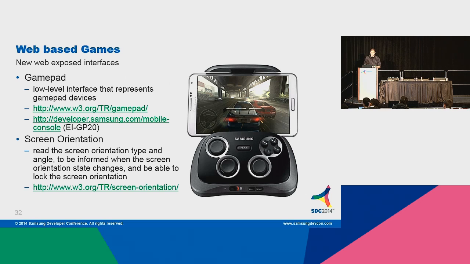A little bit more on the Gamepad itself, or gaming itself. The hardware you're seeing there is a Samsung product. There's a link where you can learn a little bit more about the Samsung Gamepad. But with this device and a Samsung Android mobile device, you can essentially enjoy web-based games because we expose the Gamepad key events to web pages. And also, you can lock the screen orientation to have the ideal orientation for your game.